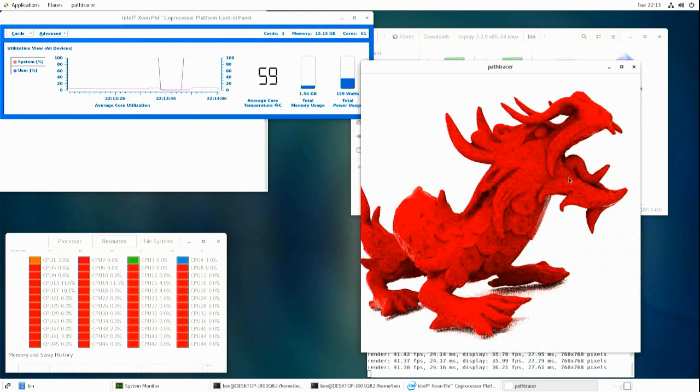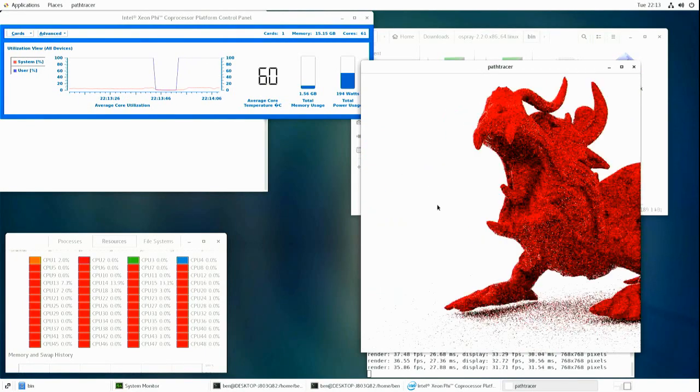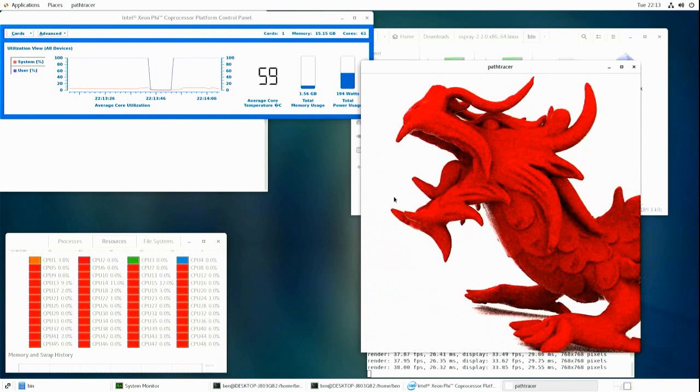on the cards with 8 gigabytes of GDDR5 memory. See, CPU usage is still low. Slightly less power used on the card, so probably slightly less core utilization on that one.